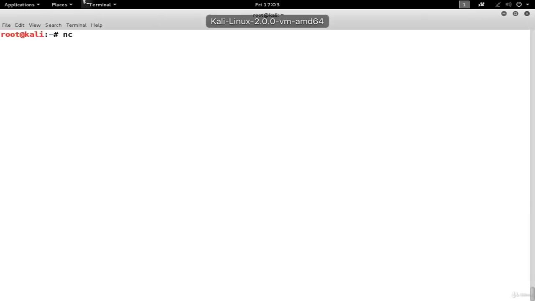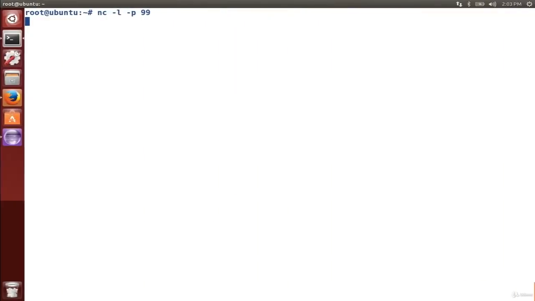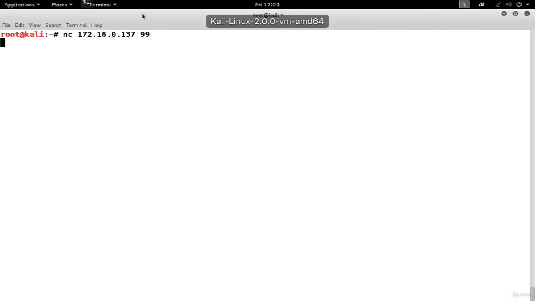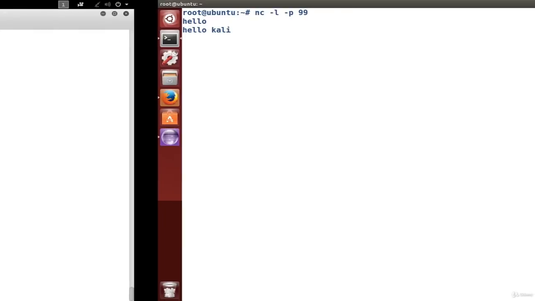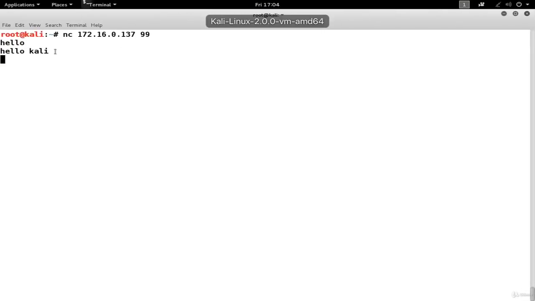On Kali, we would reach out to that computer using its IP address. In this case, that Ubuntu machine is at 137, and we need to use port 99 because when we set up the listener, we picked port 99 over on Ubuntu. So now the two are connected with the TCP session. For example, if I type hello on Kali, we see that displayed in Ubuntu. And if I type hello Kali back in Ubuntu, we see it displayed over on Kali.